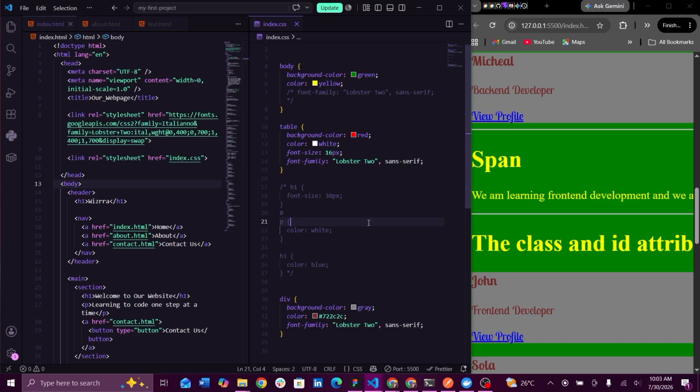So in our next video, we are going to be going deeper into CSS selectors, how to target exactly what you want on your page with precision.